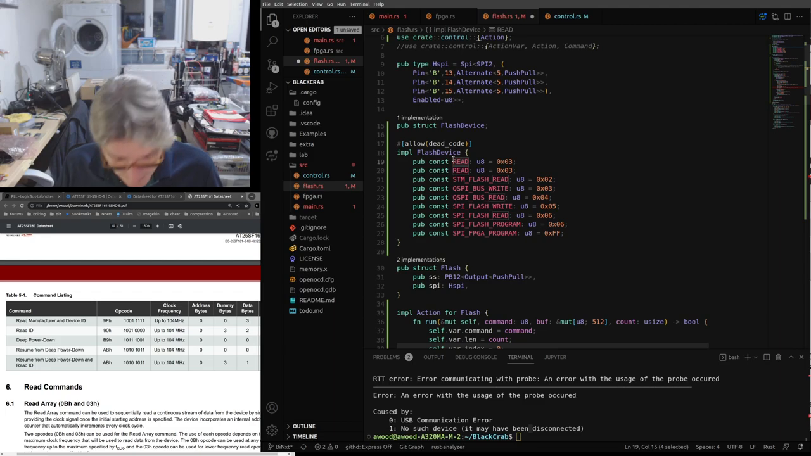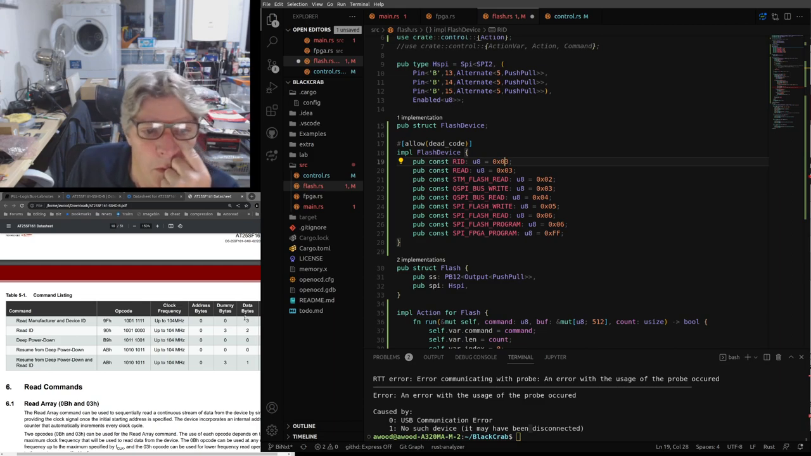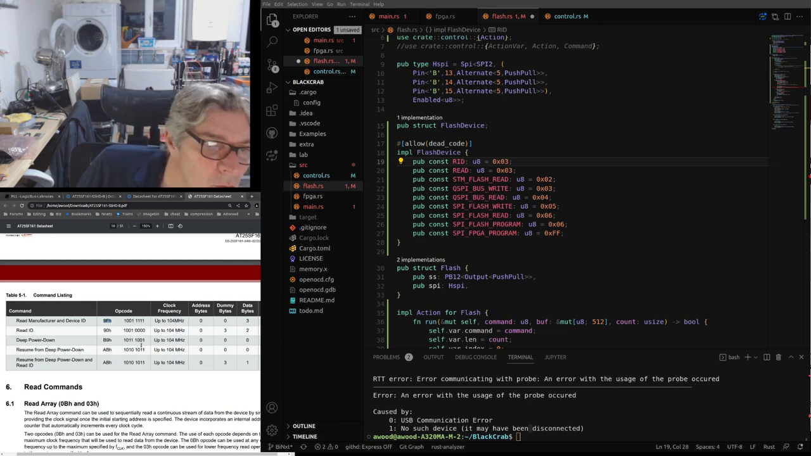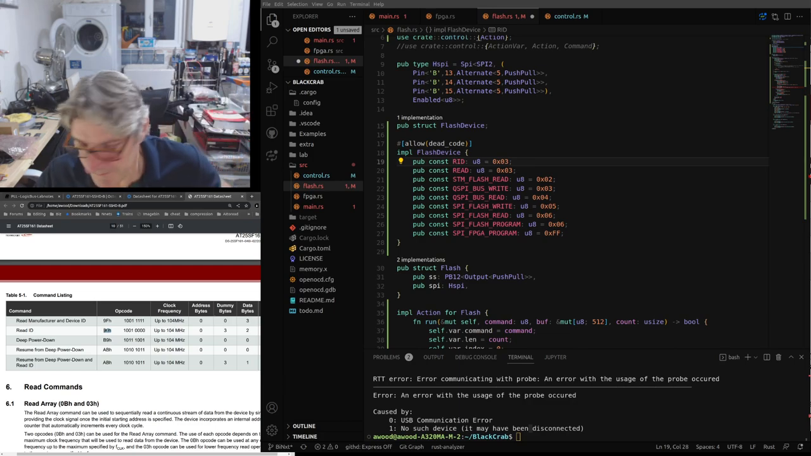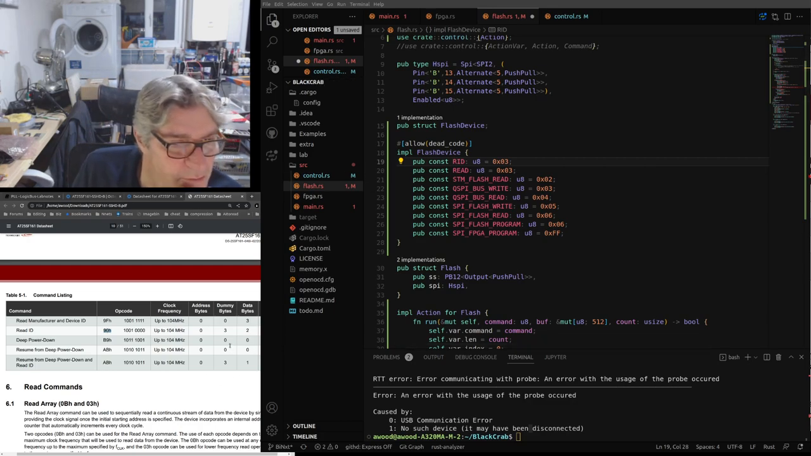What's it called? Read ID. And that is manufacturer and device ID, read ID. What's the difference? Is it the 9F that we did before? Is that the standard one? Or was it 90? One of them is standard and one of them is more specific. Read manufacturer and device ID 9F. That reads 3 data bytes. Dummy bytes 0. I say 9F.